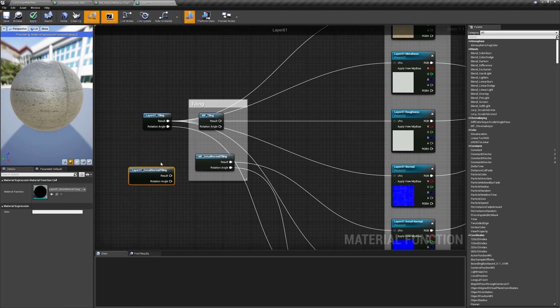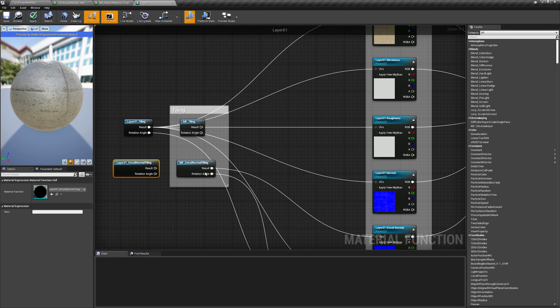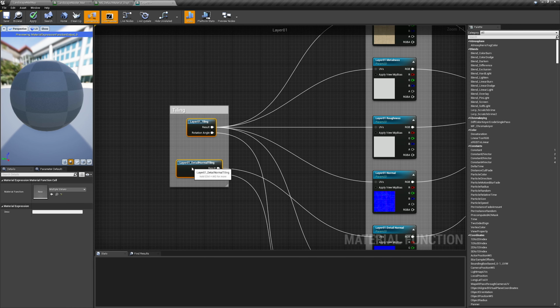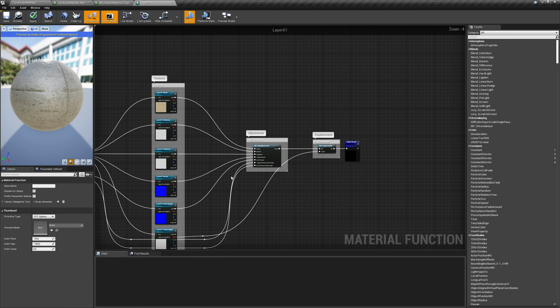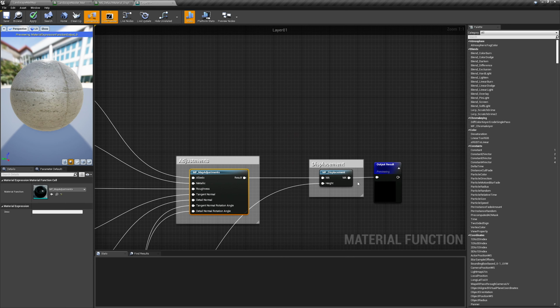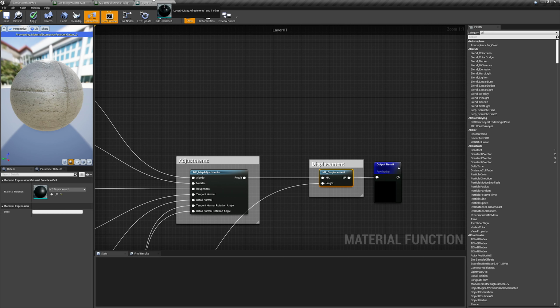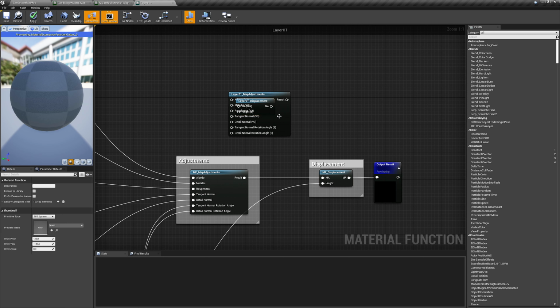Then we switch over to the detail normal tiling and we will do the same for the result pin and also for the rotation angle. Finally, we will delete all the old functions and move the new functions into place. For the other functions, we need to do the same. So go back to your content browser and select layer 01 map adjustments and layer 01 displacement. Drag and drop it in your layer 01 function.